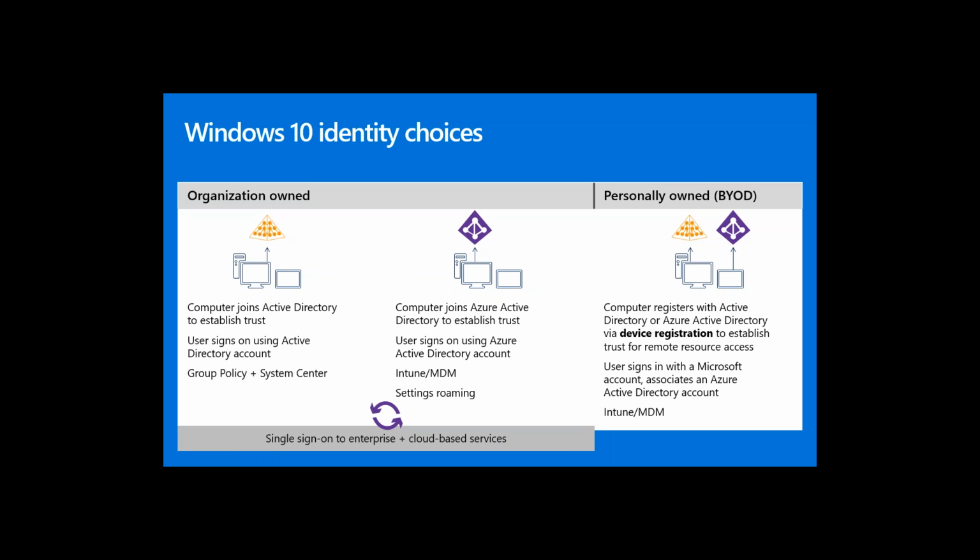And the benefit to the user is they have one sign-in and they're signed into all of those services as well. So when they're still with the organization, it makes them much more productive, not a bunch of passwords to remember.